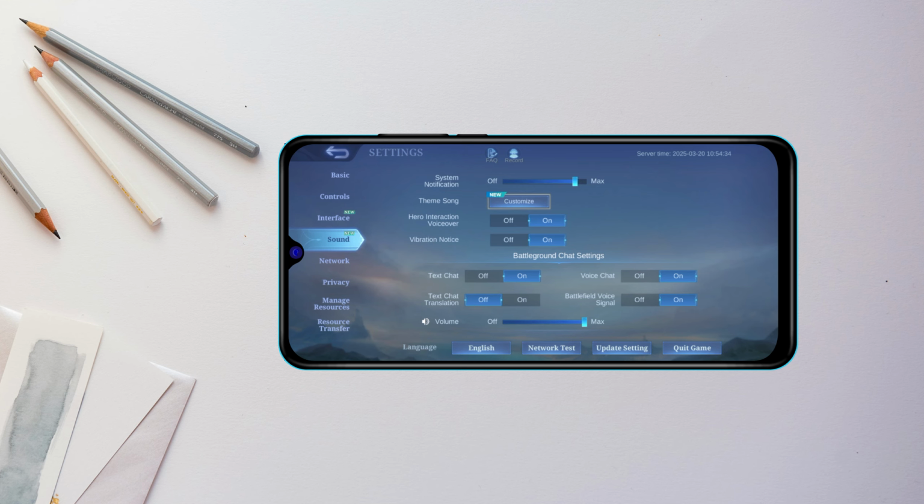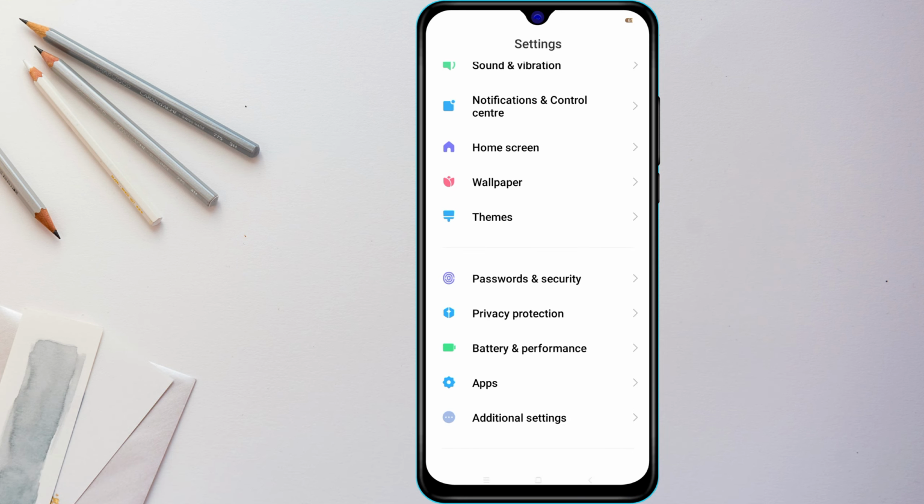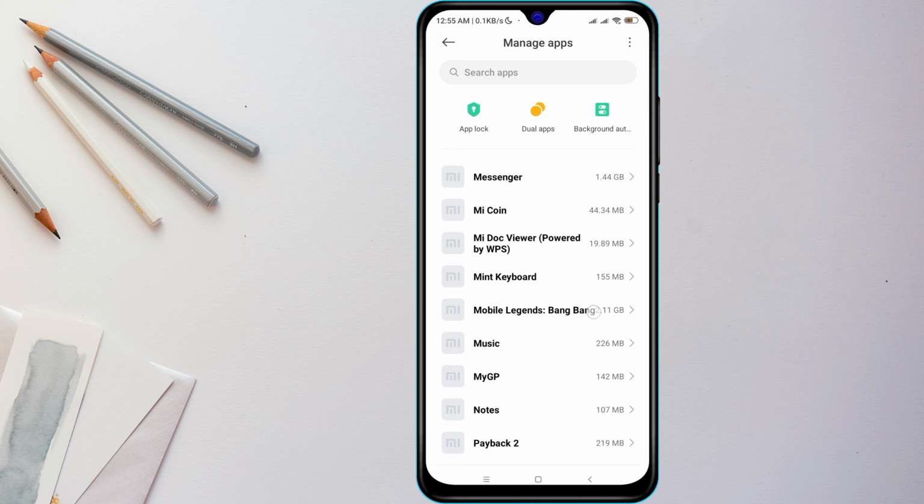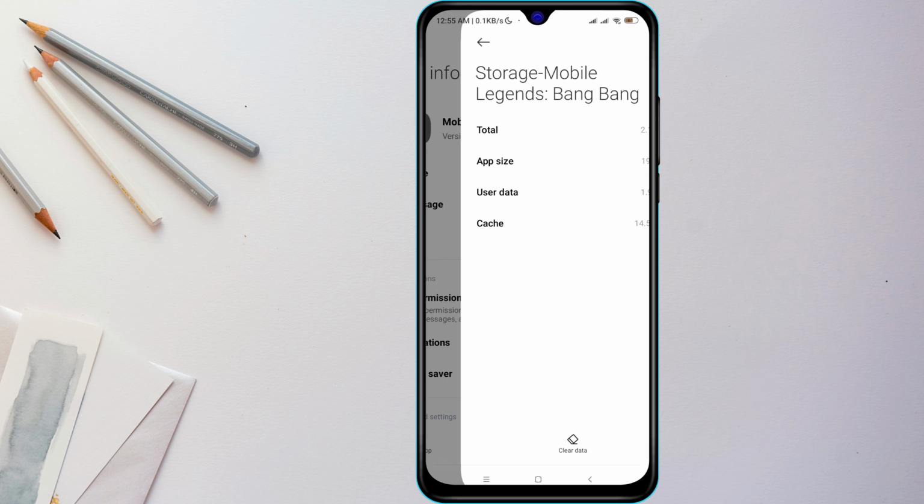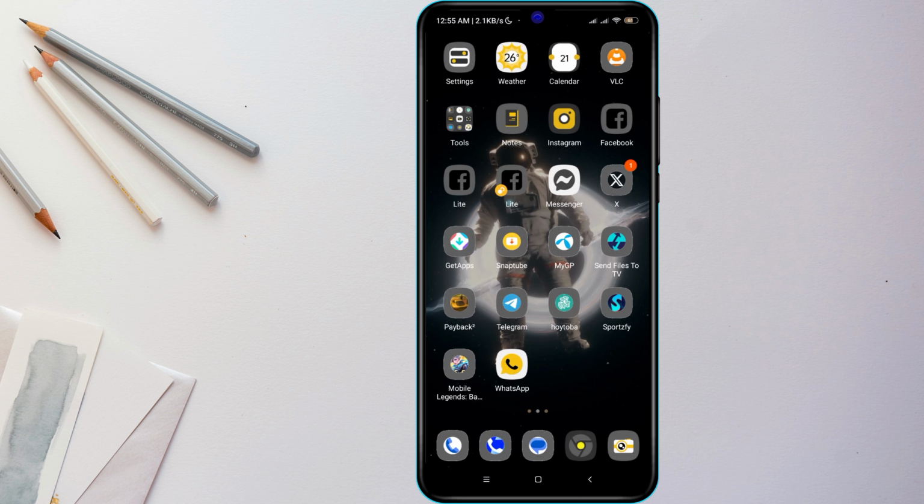If your microphone still is not working, try clearing the game cache. Go to Settings, then Apps, Manage Apps, find Mobile Legends from the list. Tap Storage, then tap Clear Cache. Restart the game and check if voice chat works.